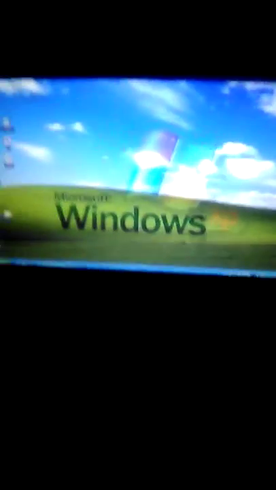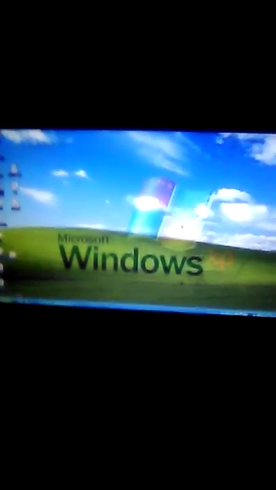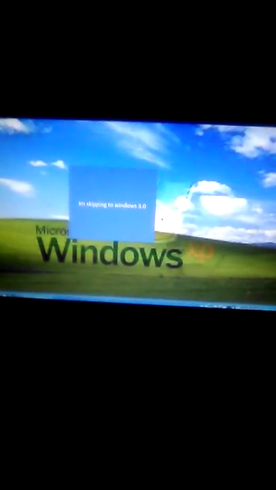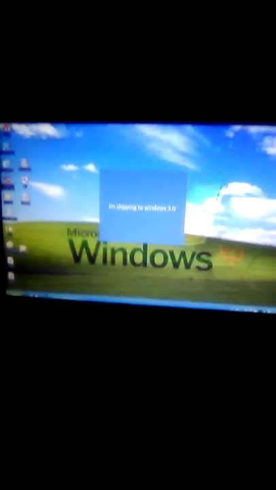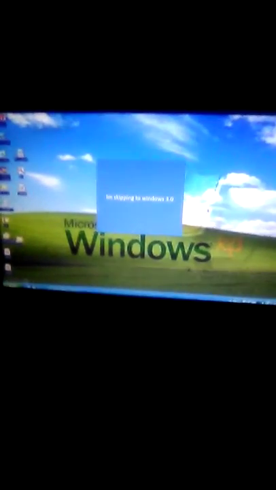Yay! That's my favorite operating system. Windows XP came out in 2001, 9 years before my life. Downgrade to Windows 3.0. Are you serious? It does downgrade me a lot. Windows 3.0 came out in 1990. Not good. Downgrade to Windows 1. Okay.